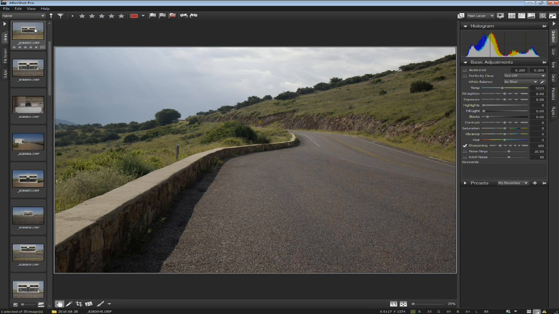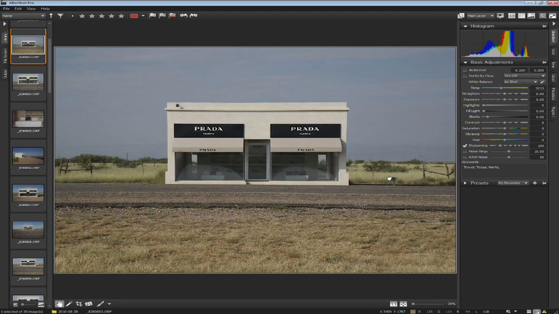If we go back up to some of these buildings, this is the Prada store outside of Marfa, Texas, and if I move the black slider just a little bit, you can see the awning and the signs really get deep black and rich. So that's a great way to get nice and deep shadows and blacks, but without losing detail in the brighter shadows like the window here.